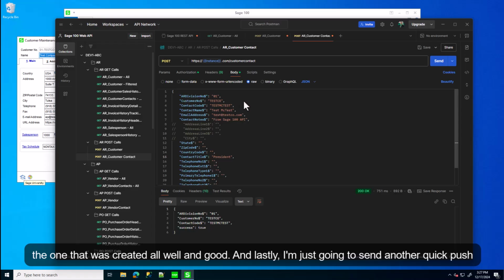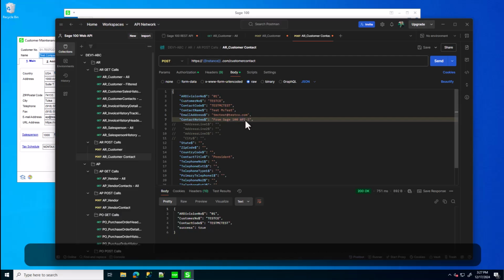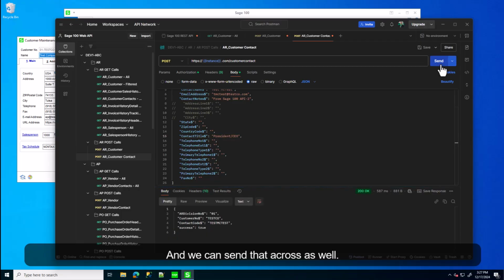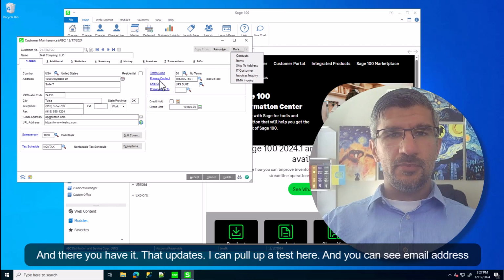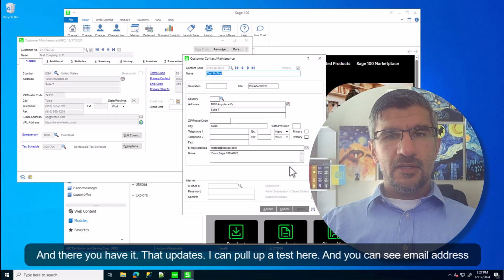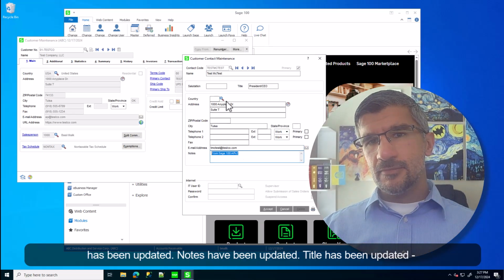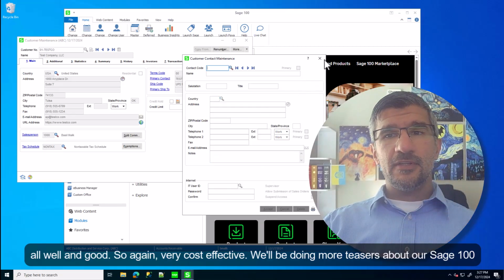And lastly, I'm just going to send another quick push across. Maybe I got the email address wrong. tmctest. Send that -2, maybe the president and CEO, and we can send that across as well. And there you have it. That updates. I can pull up test here, and you can see email address has been updated, notes have been updated, title's been updated, all well and good. So again, very cost effective.